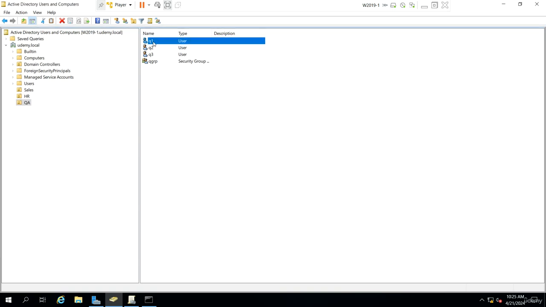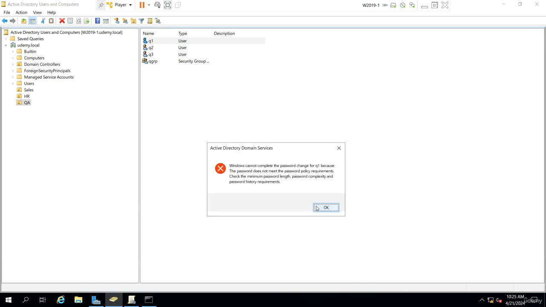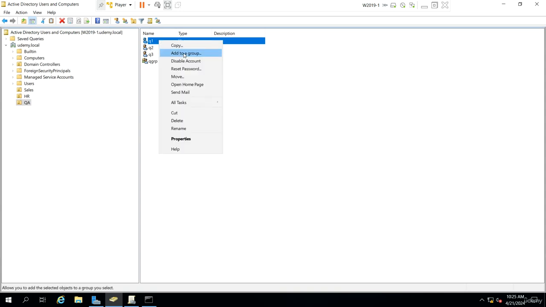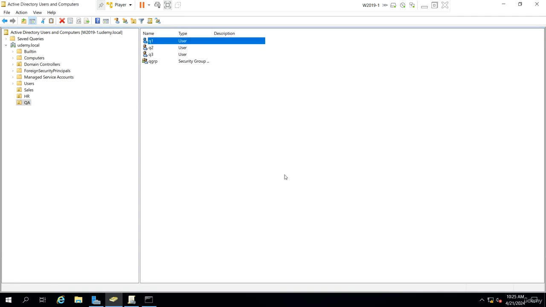Let me put letters and numbers. So I'm going to put 1, 2, 3, 4, ABC. All right, no, I can't. So I have to put a combination of 3. I'm going to put 1, 2, 3, A, B, C, shift, and the number 1. Now it works. See, that's complexity. So this is perfect.